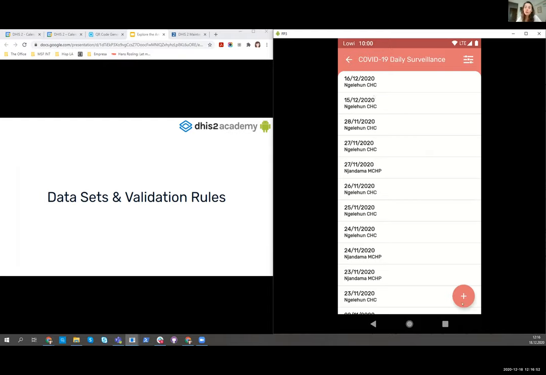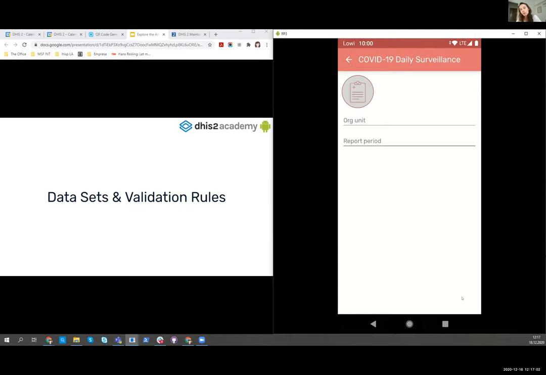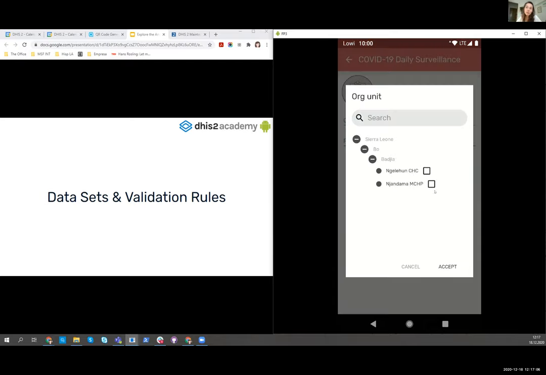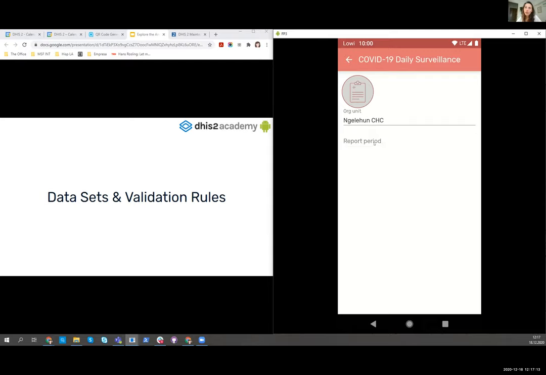To add a new data set, to add new events, programs, tracked entities, everywhere, there is always this FAB button here in the bottom right corner. So this is common, and this screen is also common. It's asking for an org unit because my user has two. If it only had one, it would be pre-selected. And then let's enter for today.